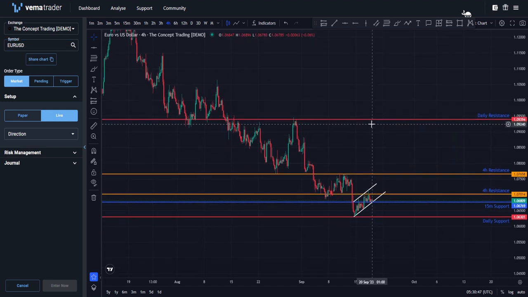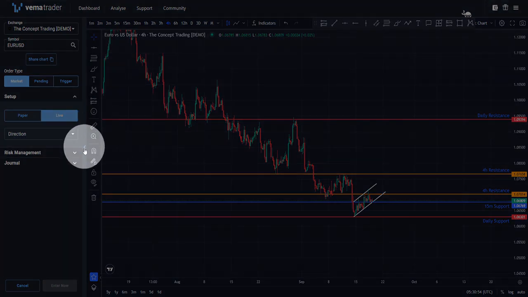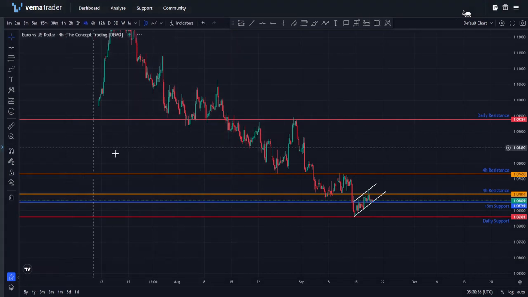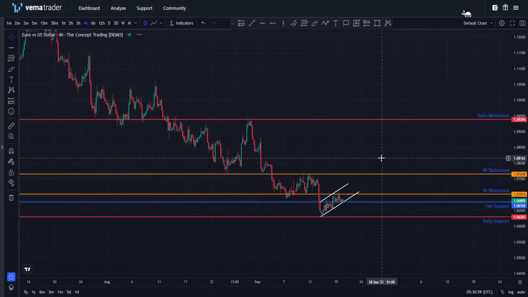Now, the next thing is I would be doing my technical analysis. So let's say that I wanted some more screen real estate. I felt like this left panel was getting in my way a little bit. I can compress it by clicking this left arrow. You'll see it then disappears and we can bring it back later.